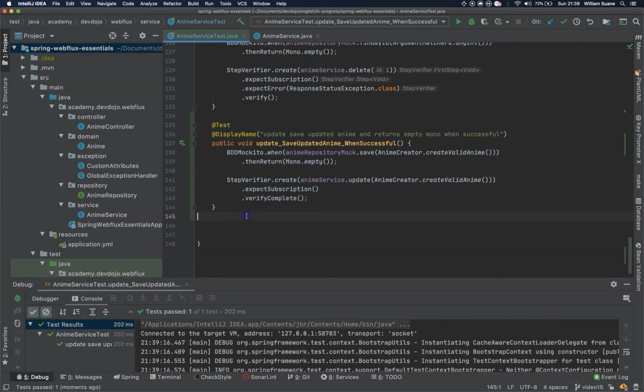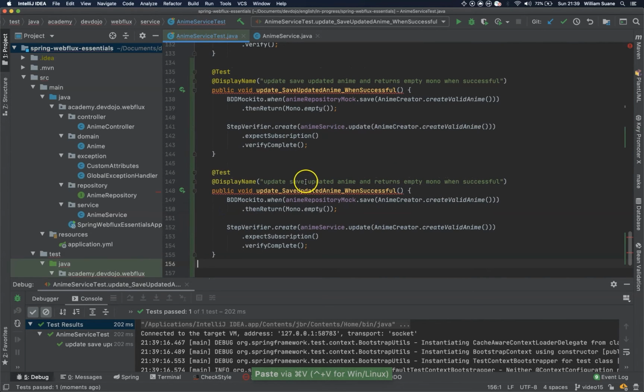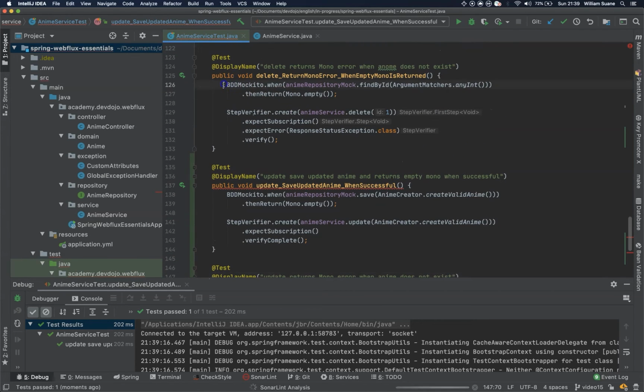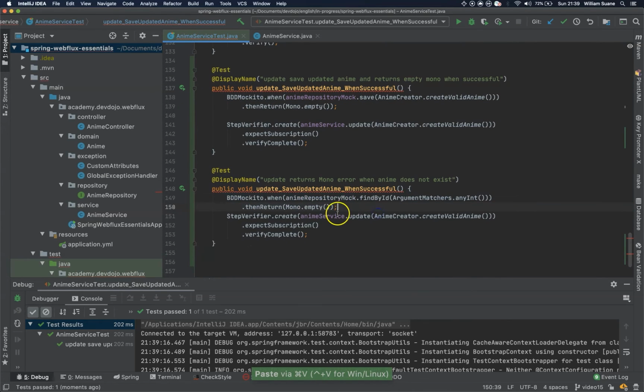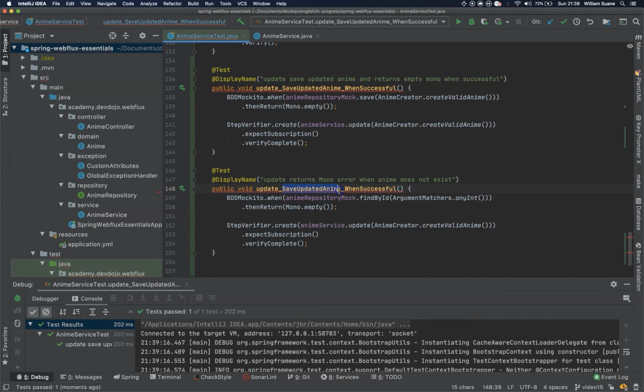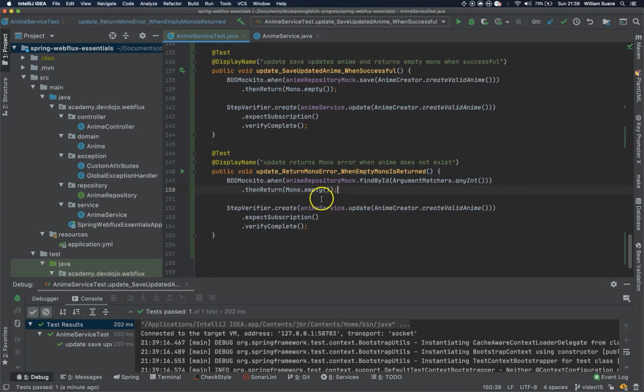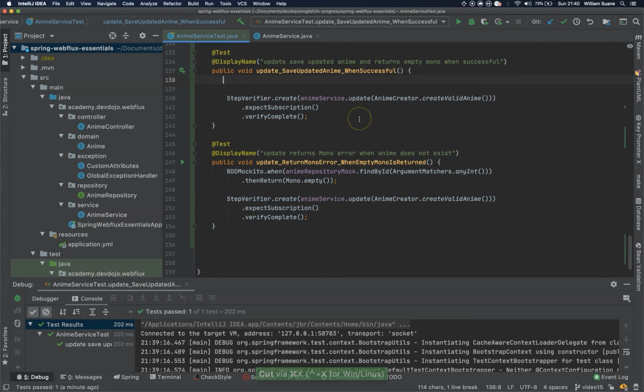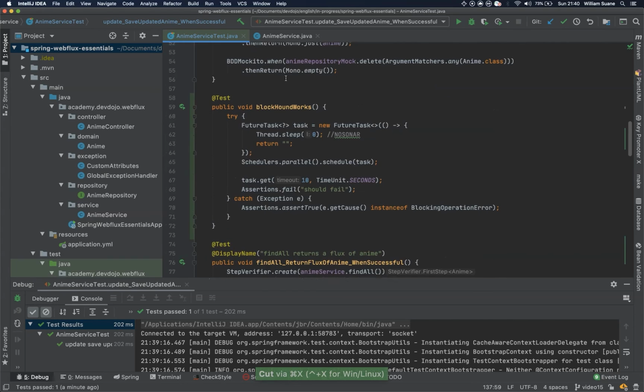Cool. Now the error. So we copy this one. Update returns mono error when anime does not exist, and we did that several times. We copy the find by ID that will return the mono empty. Okay, and here StepVerifier create update. Well, we will need to copy this one as well. So if we have to duplicate this one, it's better to just add to the top of before each.